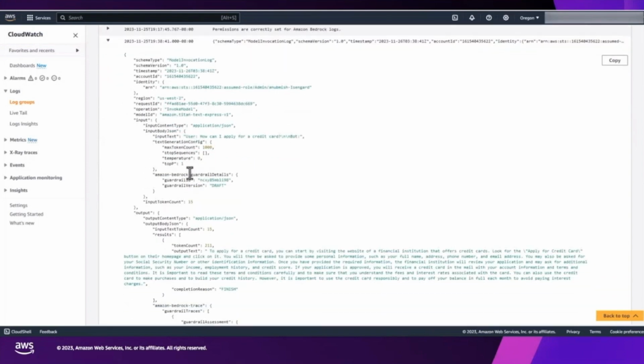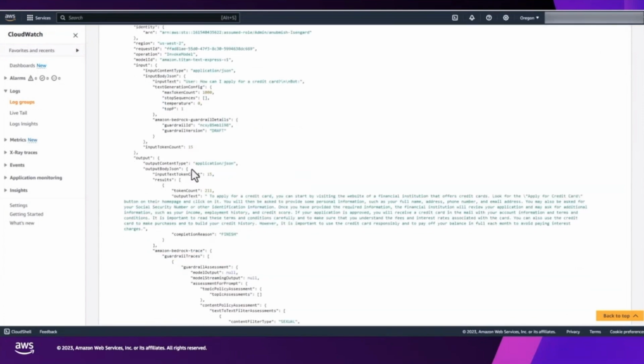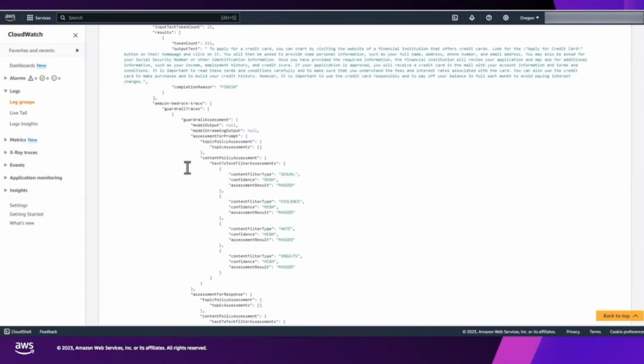And as you guys can see, this is the question: how can I apply for a credit card? And I have the answer. Also you guys can see that the guardrails that we put together were used and they are embedded. They are provided out of the box. I didn't have to do anything. And I have all the traces, and with these logs, I can see what happened, and if one of the prompts has triggered one of these guardrails.